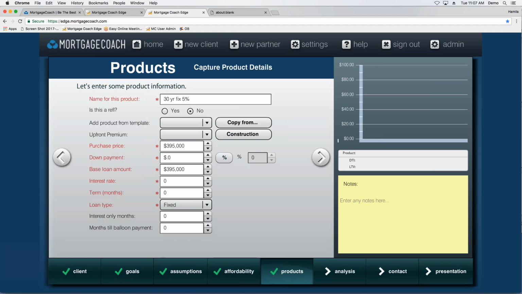And the purchase price you see has been brought over. I'm going to put that 5% down payment right here. I'm going to use the assumption of 4.25 for my interest rate. And it is a 360-month loan, so I'll put that 360 right in there. It will remain a fixed loan and the other two do not apply. Now I can advance forward.